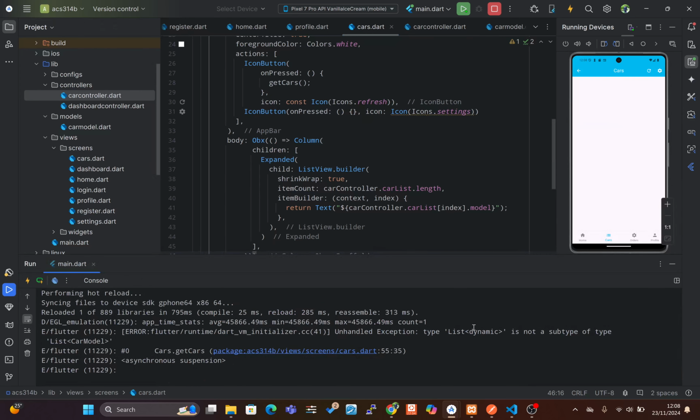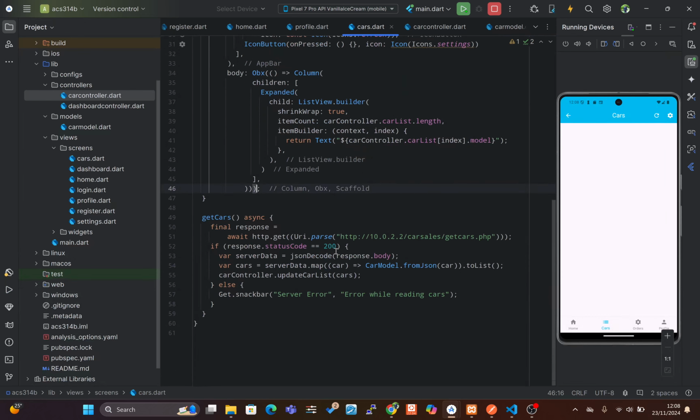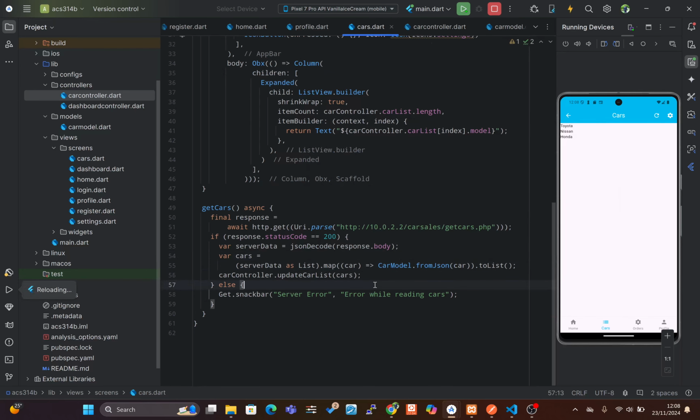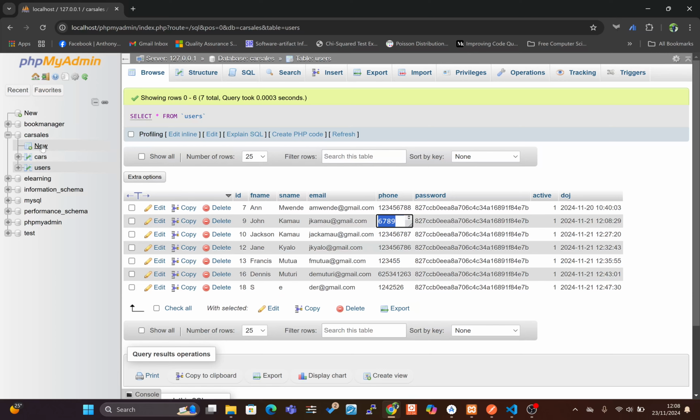Error, this list dynamic is not subtype of list car model. No problem. So let's see where that is coming from. And it's definitely coming from here. This could generate some problems. So I'll do this and convert it into a list. I just say as list. Let me refresh. Good. Good. So we now have Toyota, Nissan, Honda coming from our database here, these cars here.